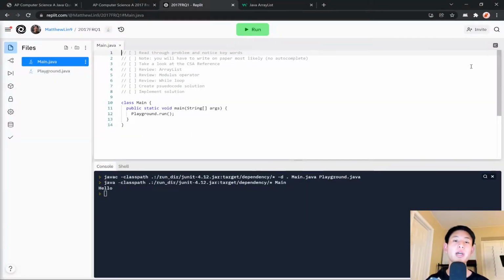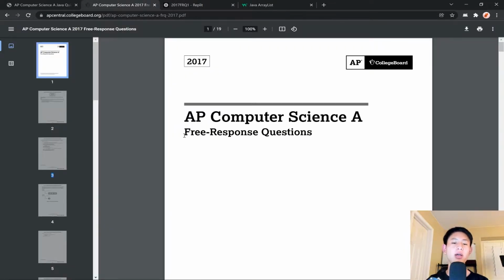All right, so we're going to go ahead and get started by going over the first question in the 2017 FRQs. So this is where we're going to be writing our code. And I just made a little checklist for myself here. We're going to start off by reading through the problem and noticing the keywords. So I'm going to go ahead and pull up the PDF here. This is the 2017 test.